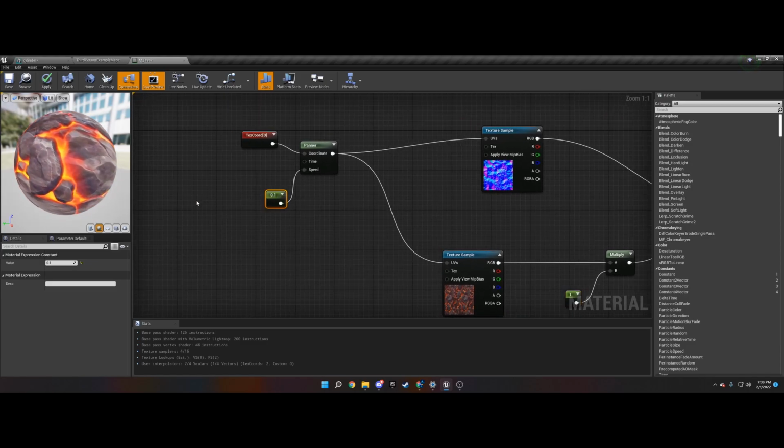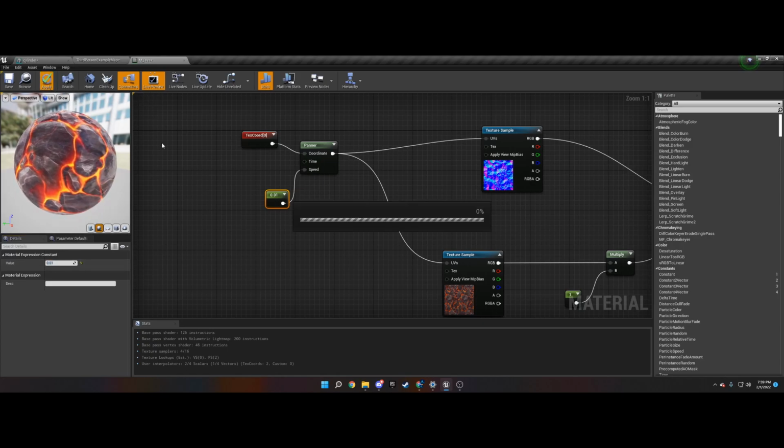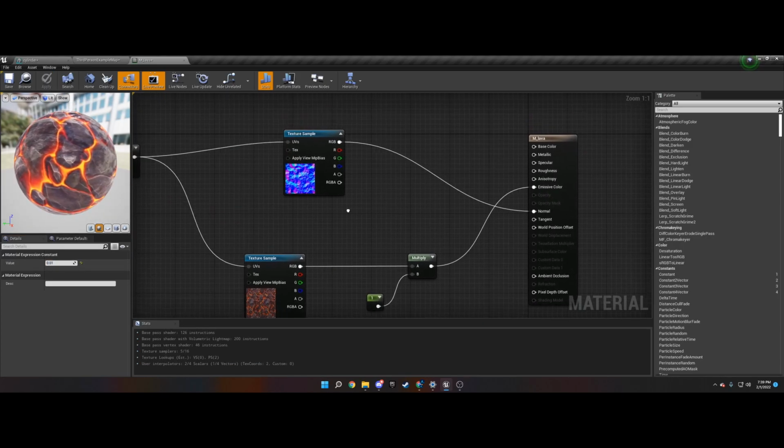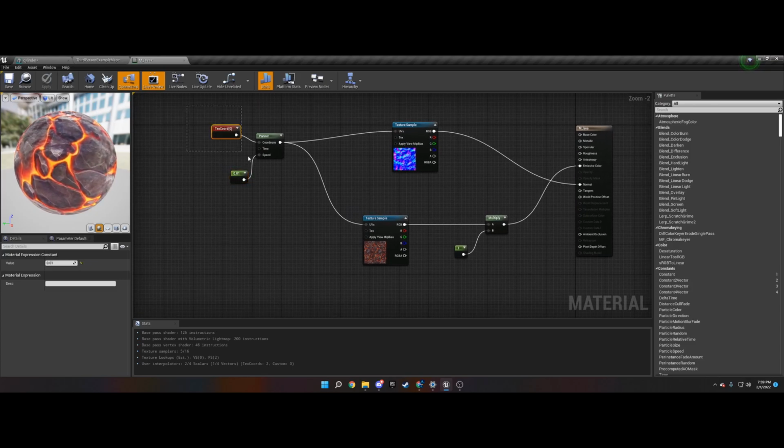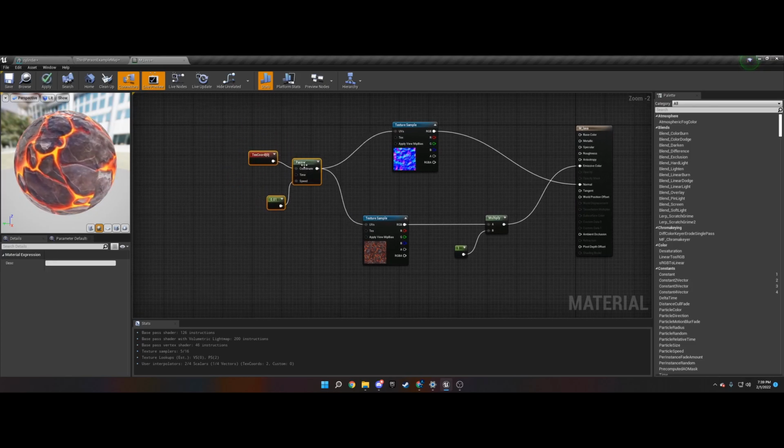We do want to slow this down, though, as this is too fast. We're going to do 0.05. Let's do a little less, 0.01. That should be better. So 0.01, and that is basically it for this. Just get a panner, put texture coordinates in, and 0.01.